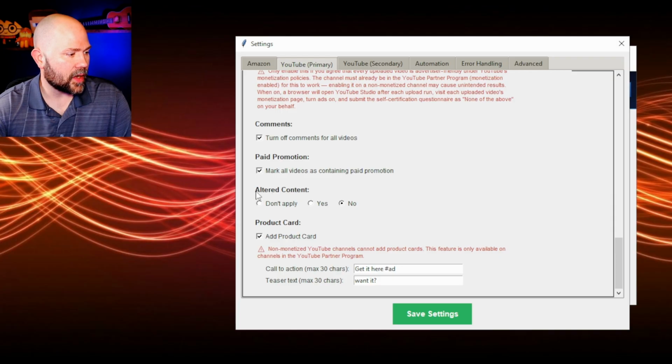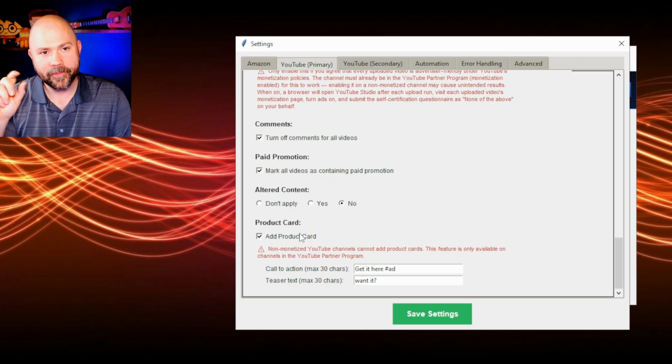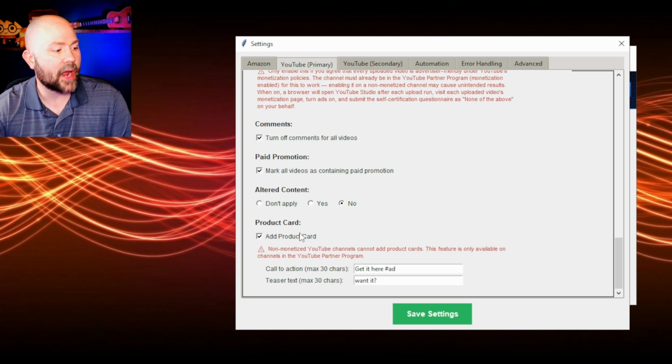You can mark whether your content contains altered content, whether you're using AI to deep fake people and that kind of stuff. I think usually we're all clicking no for that. Also, if you have a monetized channel, you can add a product card now. That'll put a little info button at the top where they can click it, and there's an extra link to the product as well.